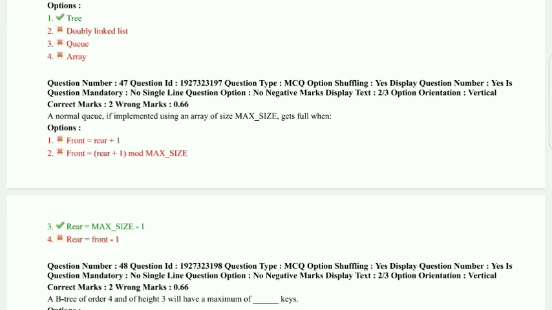A normal queue is implemented using an array of size maximum size. It gets full when? So here the correct answer is rear equals to maximum size minus 1.